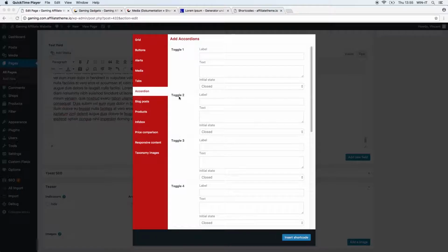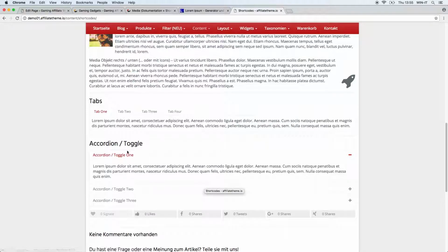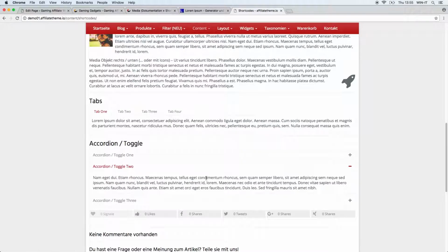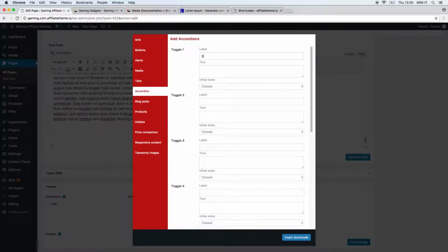So the next option is accordion. So this is in principle similar to the tabs. An accordion looks like this. So you can click the plus and the content opens. So this is just another orientation than the tabs, but fundamentally it's the same. So we're going to do the same here. And in addition, we can define if this should be by default opened or closed. So let's just say the first one should be open so the customer can read it right away, and the other ones should be closed.